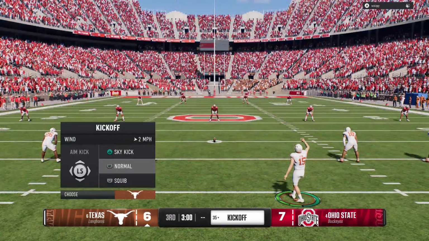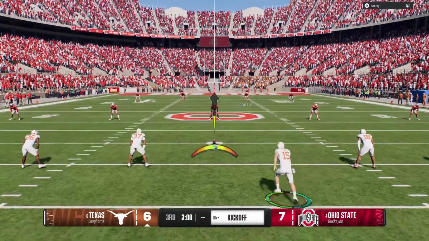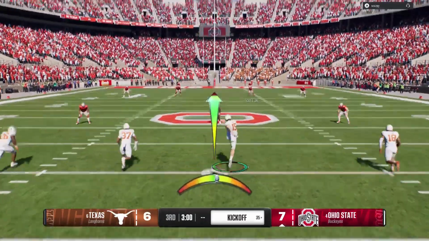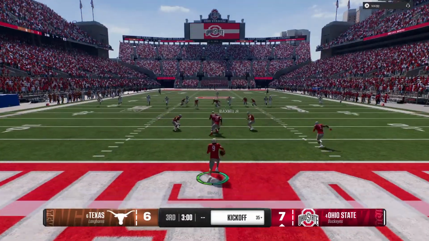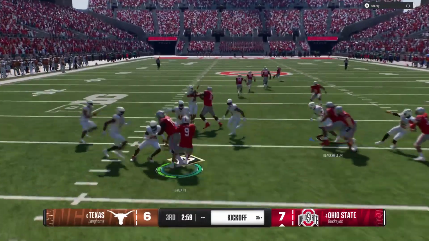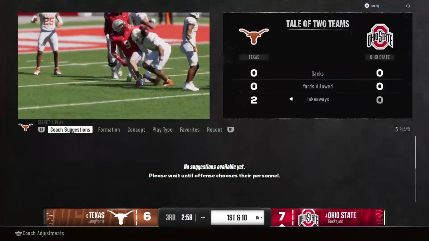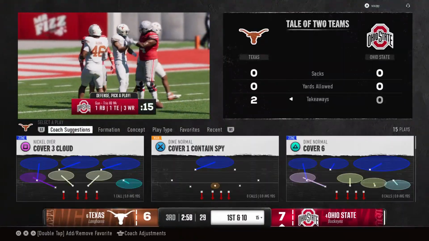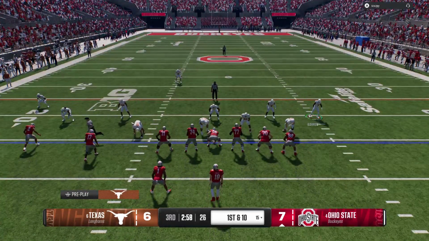And the Longhorns will line up to kick off and start the second half. Fielded in the end zone, it's Fowler. Not nearly as much as he'd hoped when he brought it out of the end zone. He'll be stopped at the 15. Here comes the Ohio State offense onto the field.